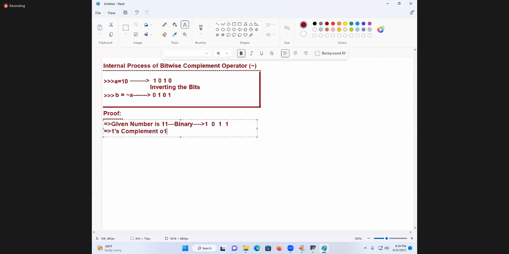One's complement of 11 is inverting the bits. Invert the bits here itself. What are the inverted bits? 0, 1, 0, 0. Inverting the bits of the given number is nothing but the one's complement here.